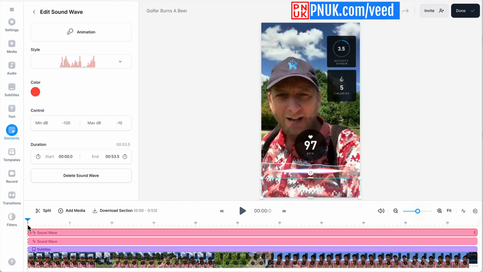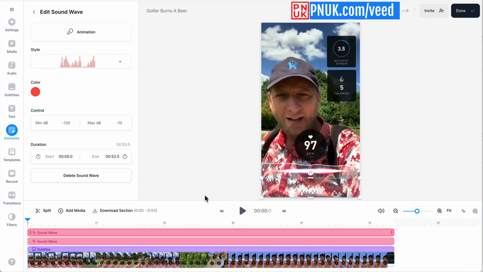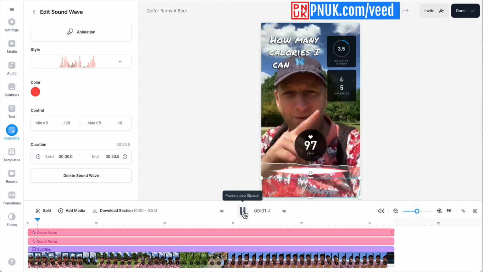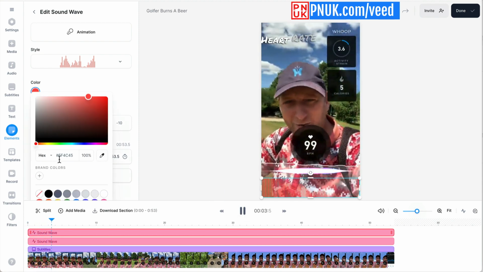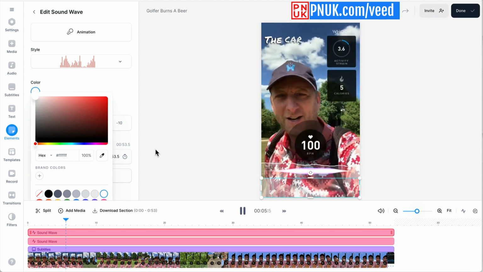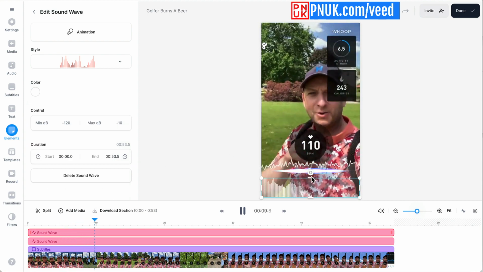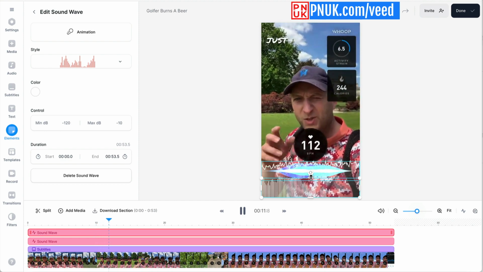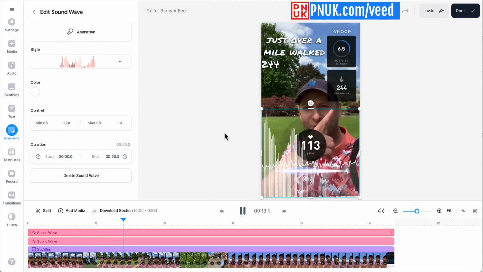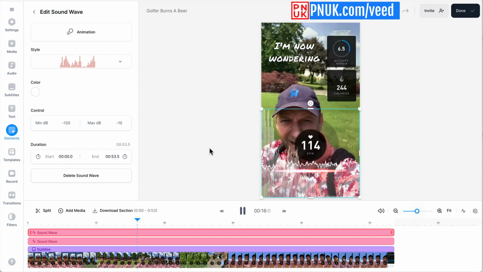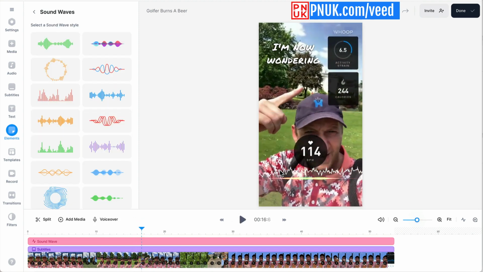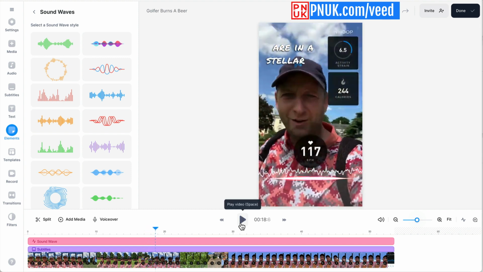But I just want to show you some of the settings that you can add just to make it a little bit funkier. How many calories I can burn playing golf? Heart rate at the minute, because it's quite hot out here. The car said it was 26 degrees. So I'm just prying about now. You wouldn't do this, but 50 minutes, just over a mile walked, 244 calories. I'm now wondering. So yeah, it's cool. It's easy to do. How many calories are in a Stella?